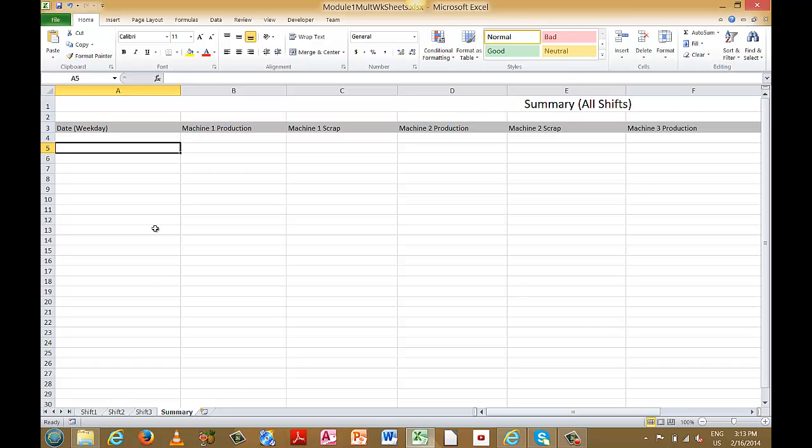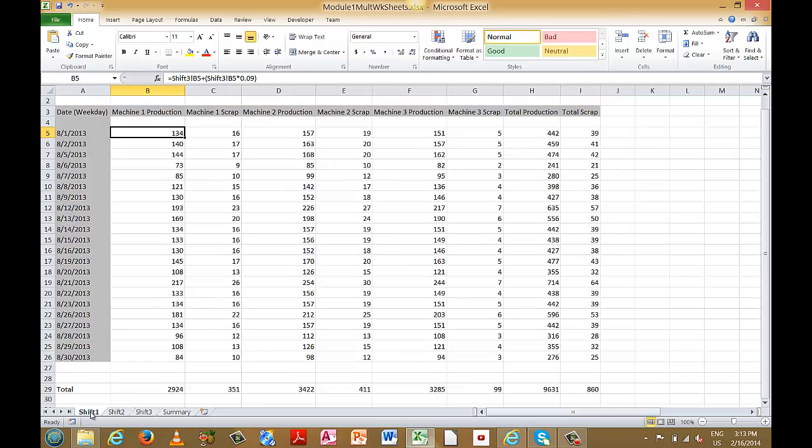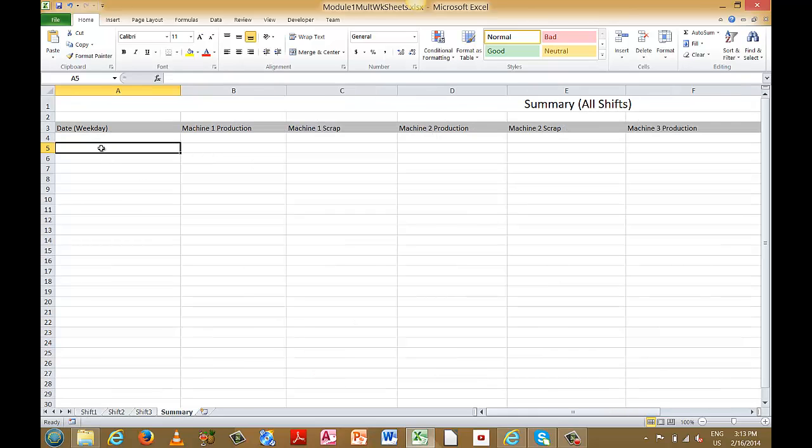So if you notice from the other sheets, row 5 is used to store the data for the first weekday of the month, which happens to be, in this case, August 1st. And so on the summary sheet, I'm going to type in row 5, column A, that would be cell A5. I'm going to type in 8/1/2013 and hit the enter key and record that date. Then I'm going to copy it down the remaining cells, and let me switch over here.